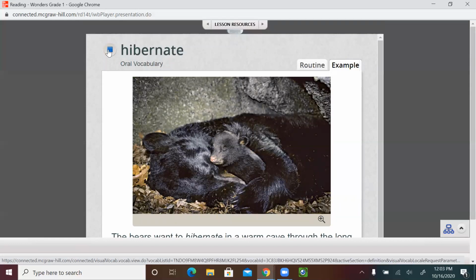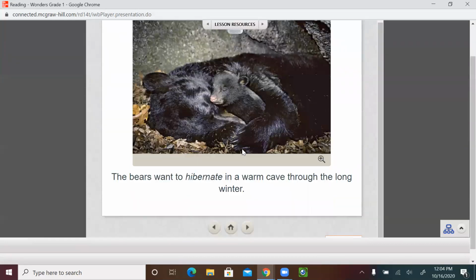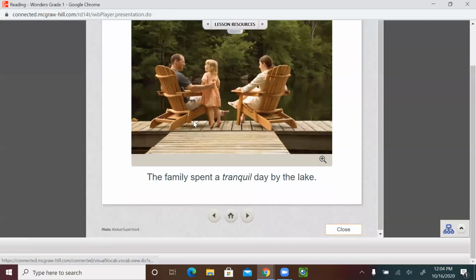Hibernate. The bears want to hibernate in a warm cave through the long winter. Hibernate means you spend the winter sleeping in warm shelters, and that's usually for animals. When they hibernate, you don't see them in the winter. They have enough food and they live in their shelters and sleep, and then when the weather changes, they come out again. So that's hibernate.